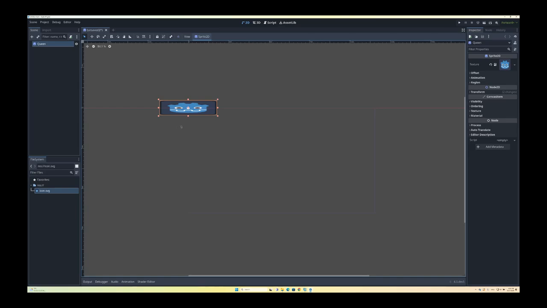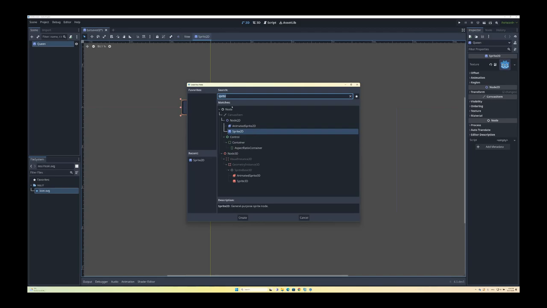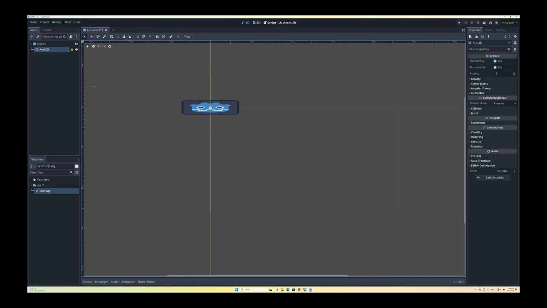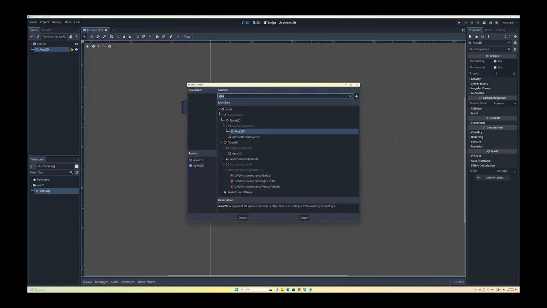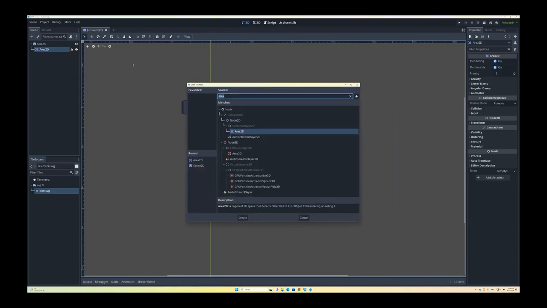For the queen, we need two places. We need one place to feed it and one place to output the eggs. So for that, I would add a child node, and I would create an area. And that area, we will add a shape, so a collision shape, for example. Yeah, not bad.